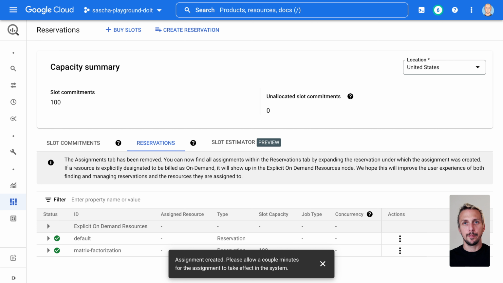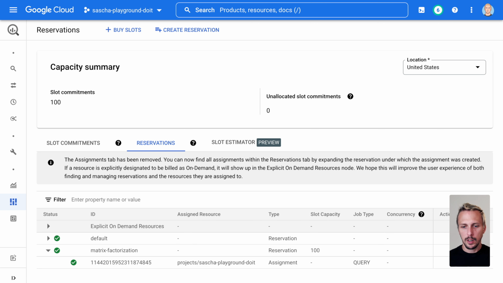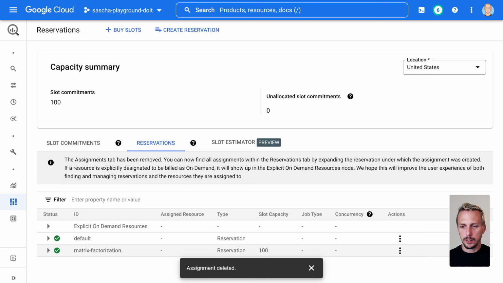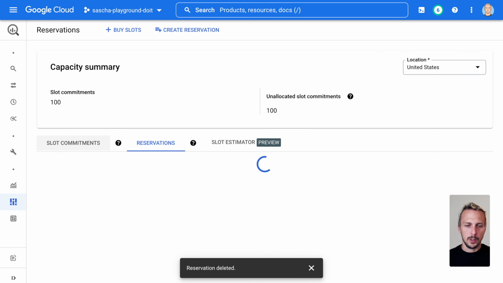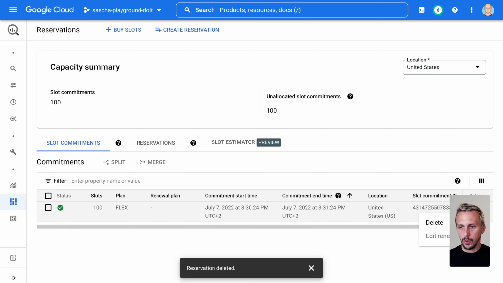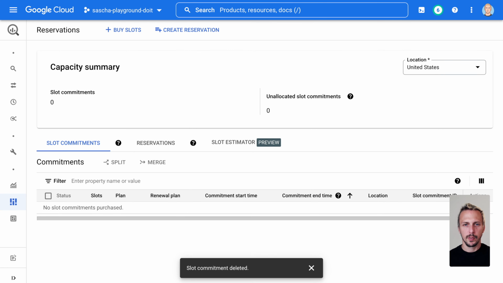And after that, we automatically remove the reservations again. This is something we also do now in the UI at least once. So we go here, delete our assignment, then we delete our reservation, and we go to the slots, and we also delete our slots. Now the slots are gone. And this is exactly what we now gonna fully automate as part of the pipeline.